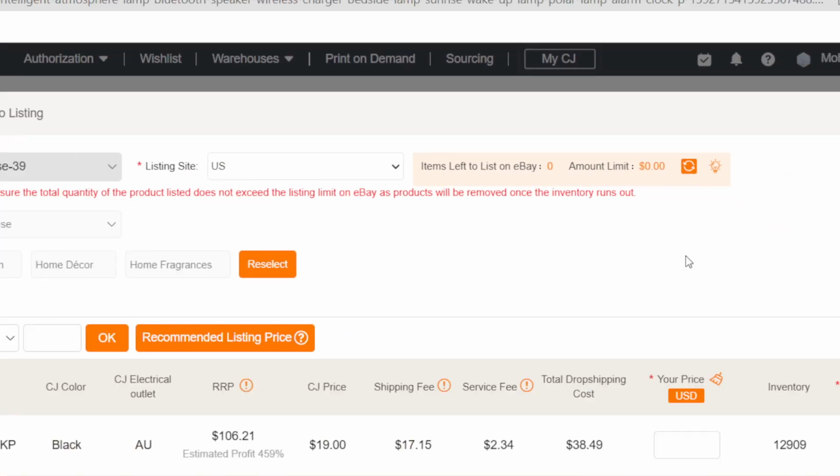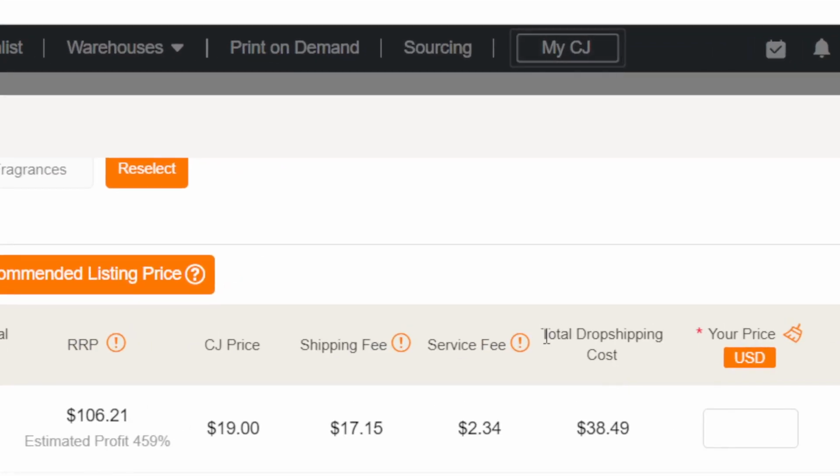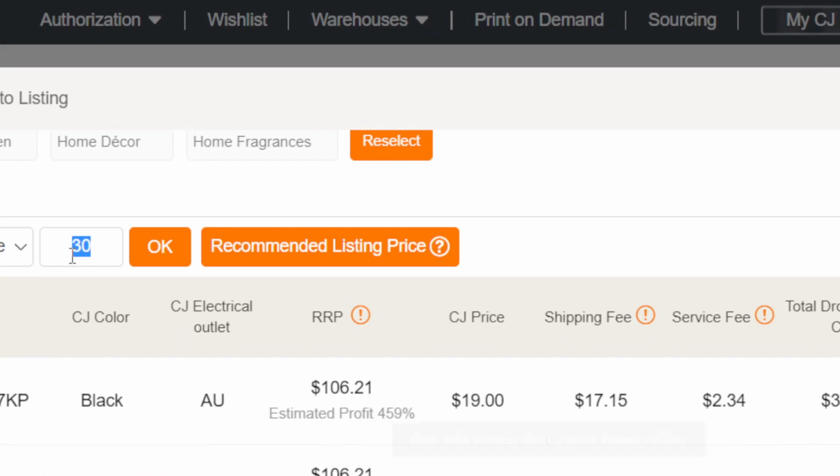Okay, now you want to scroll down. Here it says price change. As you can see, this is the total dropshipping cost. So this is how much CJ will charge you every time this item sells on your eBay store. Now you want to enter your price here. As you can see, it says your price. I'm just going to go, for example, with $40.